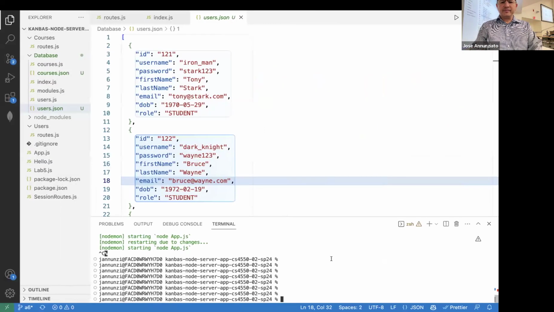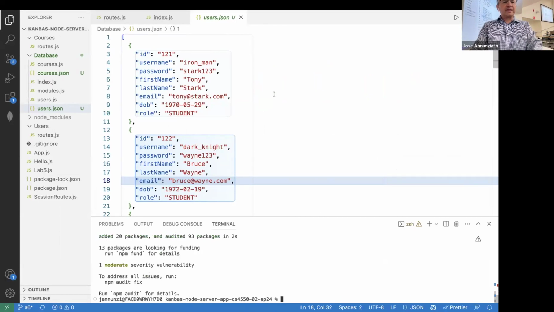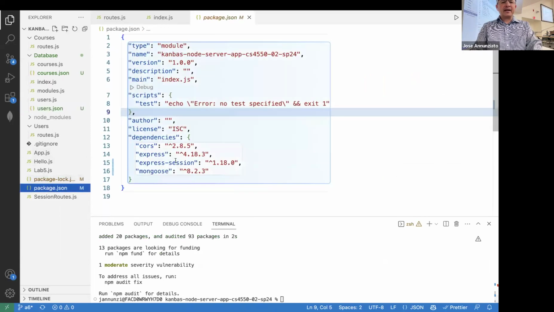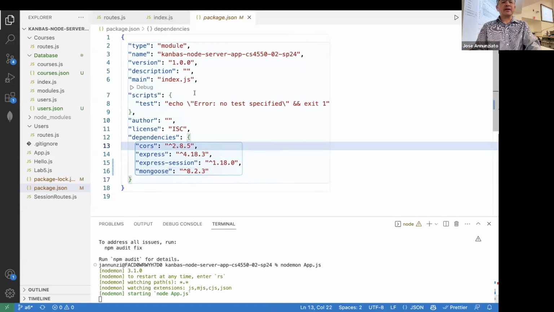Let's go to our server and run npm install mongoose. Okay, it installed. Make sure that it adds it as a dependency to your package.json, that gets updated. Once we do that, let's restart the server. We'll do nodemon. They're still up and running again.